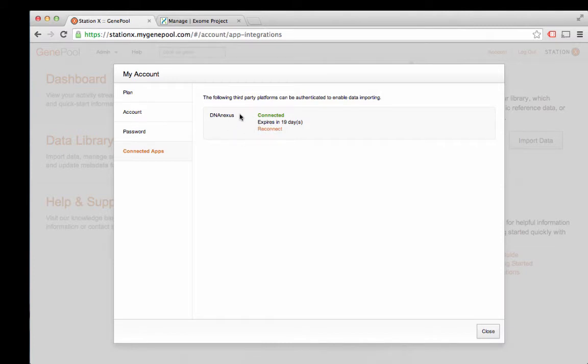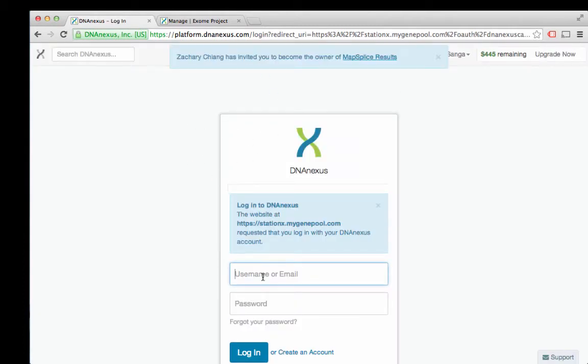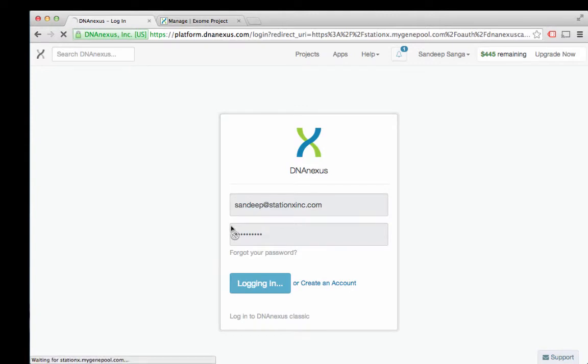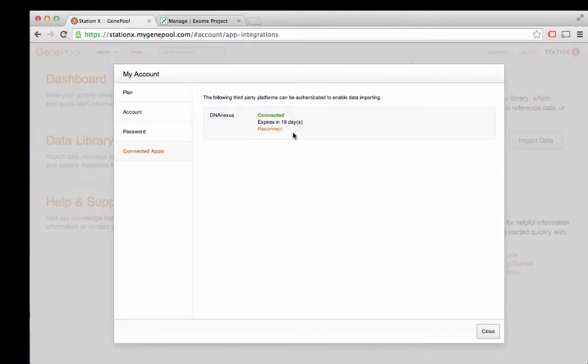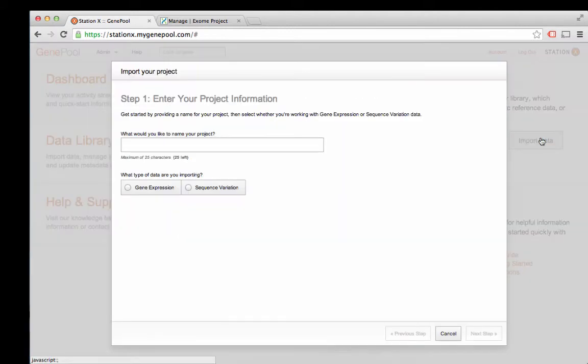If your account is not already connected, you're going to want to go through the workflow. I'll recreate that by clicking on Reconnect. By clicking on Reconnect, I'm asked to authenticate and log into my DNAnexus account, which I am doing. And after doing so, you can see that I'm back in my GenePool account, and now I'm connected. And now I can go through my normal import workflow.